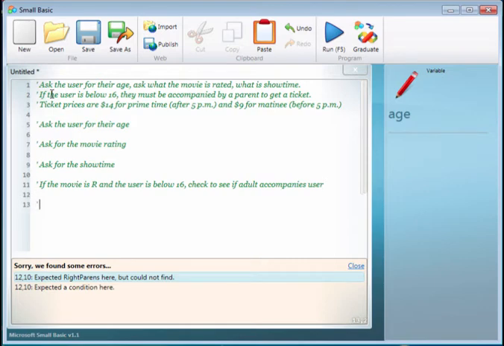So based on all of that, we will then calculate the cost. And what I'll do here is I'll say if user is allowed to purchase ticket, calculate the cost. And then we'll display the cost to the user. Something like that to get us started.